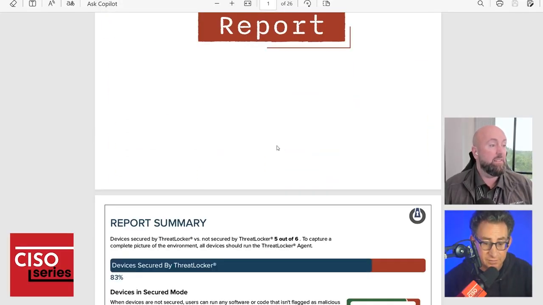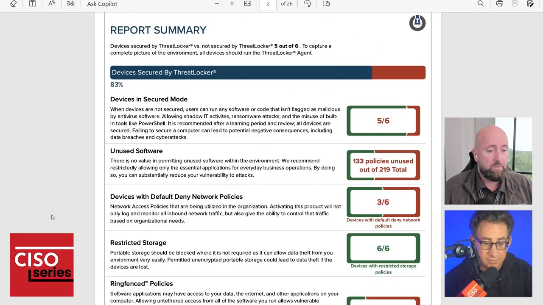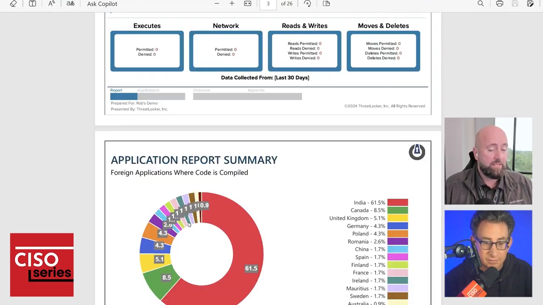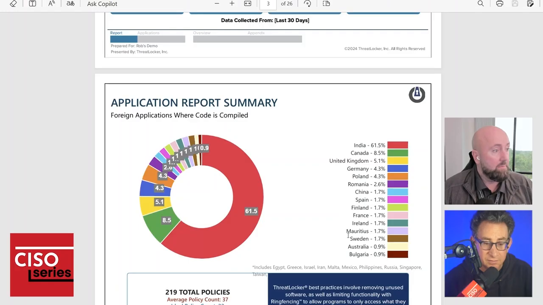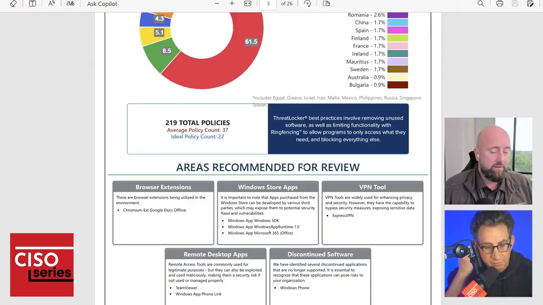It basically gives you general information about the state of your environment, but also shows you information about things like applications where code is compiled. I mean, the likes of 7-zip, for example, the code is compiled in Russia. Does that matter to an organization? Does it not? It might. It's probably something that should be taken into consideration, but we also give areas recommended.